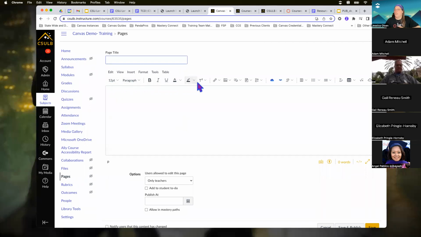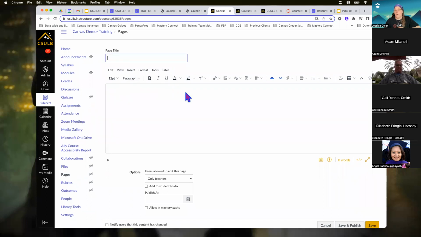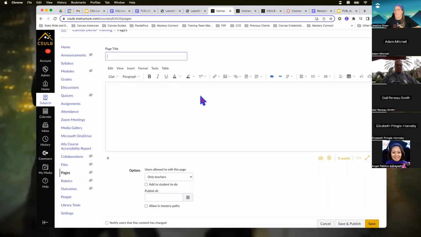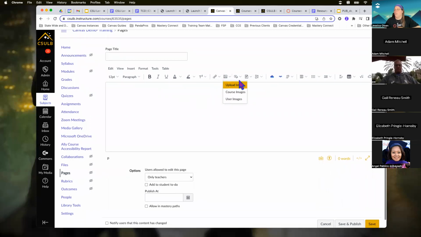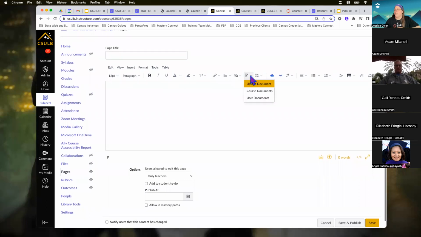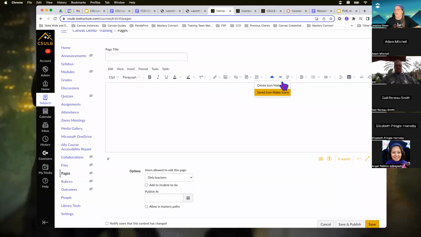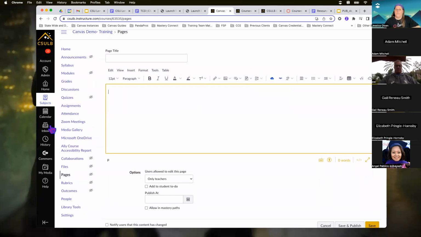These buttons across the top here are typical buttons that you would see in a word processing platform such as Google Docs or Microsoft Word. The icons here are specialized to Canvas, but not always. So we have our linking, we have insert images, insert media, insert documents, and we'll cover the icon maker in just a little while. But this is the RCE, and this is where we will be building a homepage.